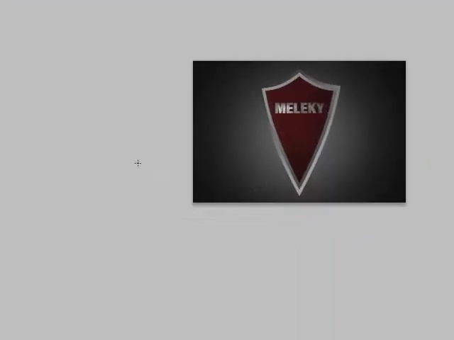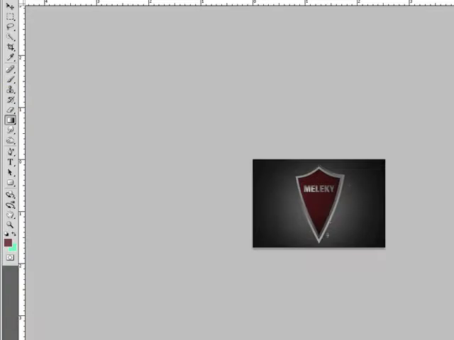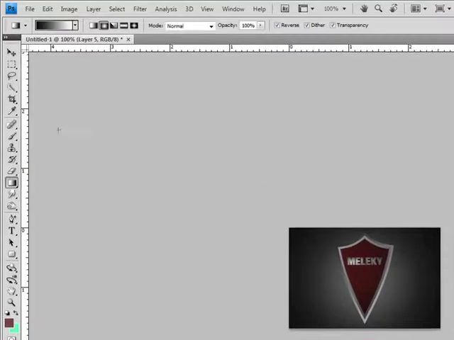Now, there are a lot of things you can add from here. For example, you could add some wings, you know, guns, crossed swords, a whole variety of things you could add. I am quite content with that, since this is a very basic tutorial. So there you have it, a shield, text, and a nice lighted background.